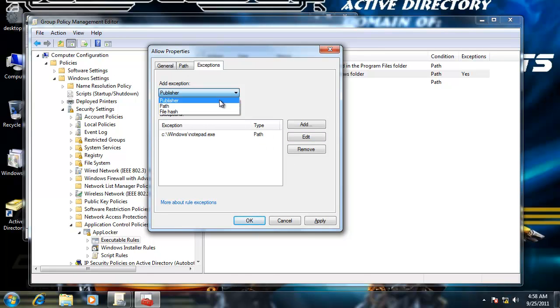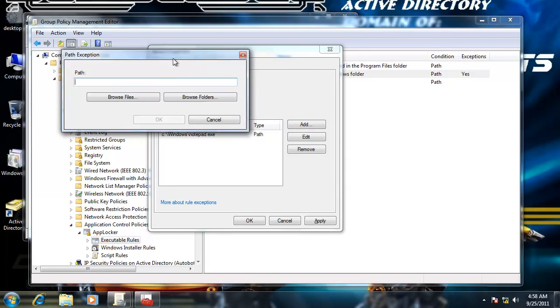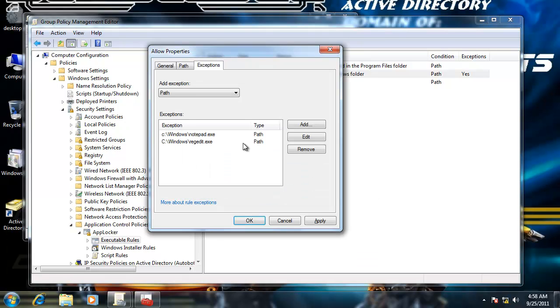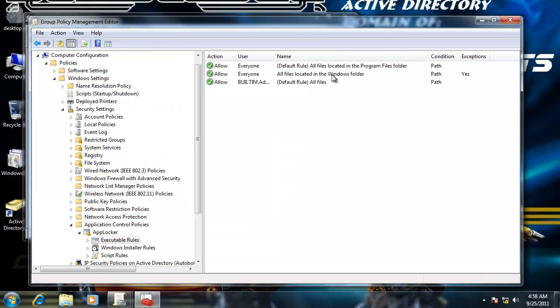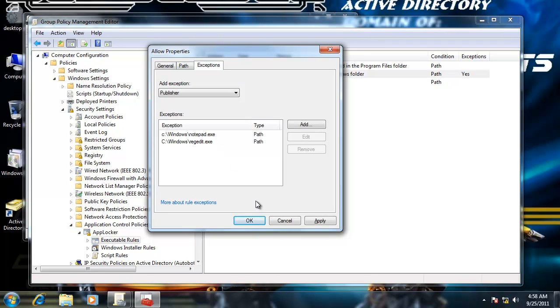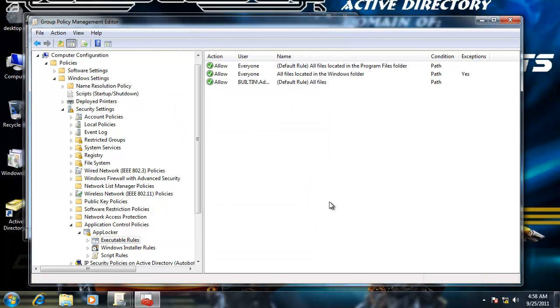So if I wanted to, I could add another. We'll do C:\Windows\regedit.exe. All right, so I'll add two path rules there. So in this case, I'm allowing all applications to run from within the Windows folder, with the exception, on the exceptions tab, of these two programs, Notepad.exe and regedit.exe. And notice that by default, I'm allowing administrators to run all files in this example.